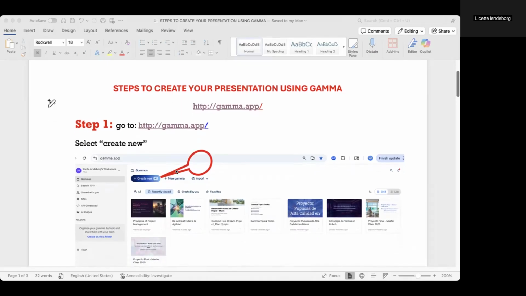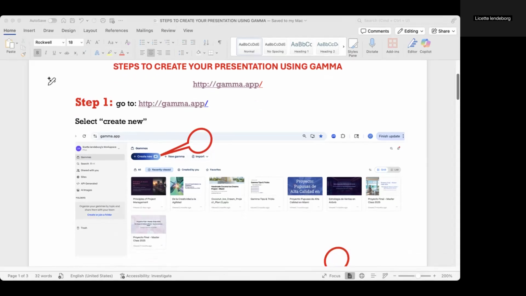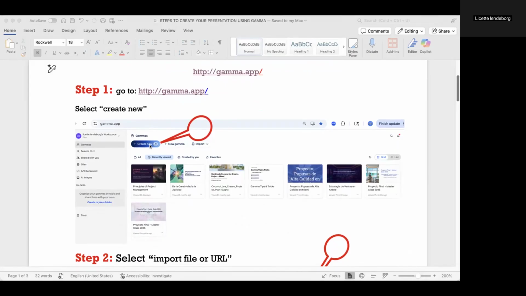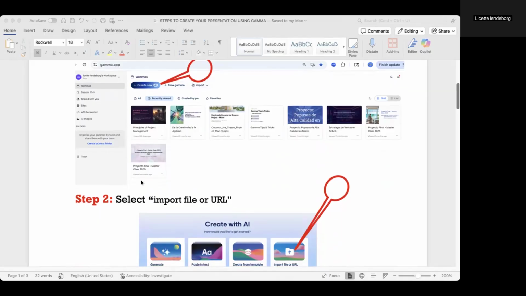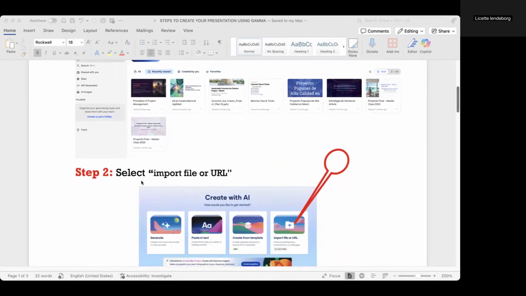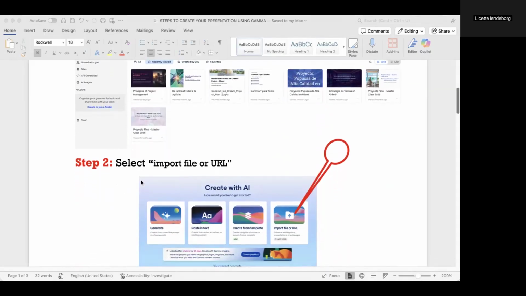Step number 1 is, as soon as you click on this link, Gamma app, which is the link that you know which one it is, you select create new AI. That is step number 1. Step number 2, you will see this type of menu, which is the one that I didn't see when I was presenting the class last week.